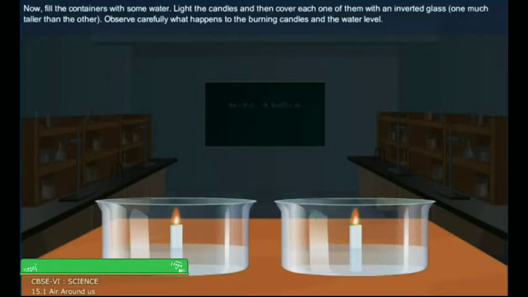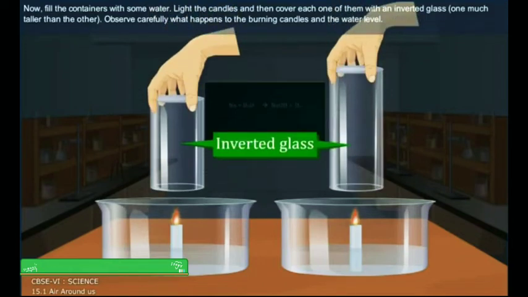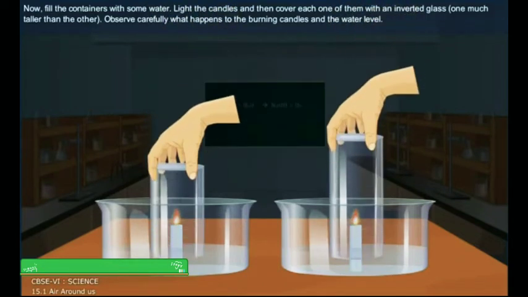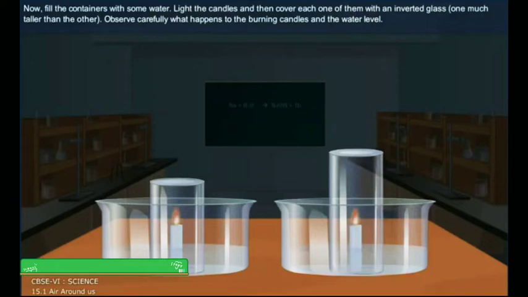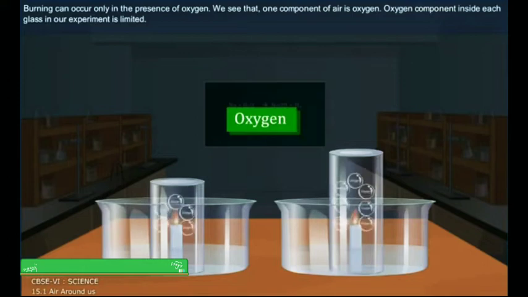Fill the containers with some water. Light the candles and then cover each one of them with an inverted glass, one much taller than the other. Observe carefully what happens to the burning candles and the water level. Burning can occur only in the presence of oxygen.